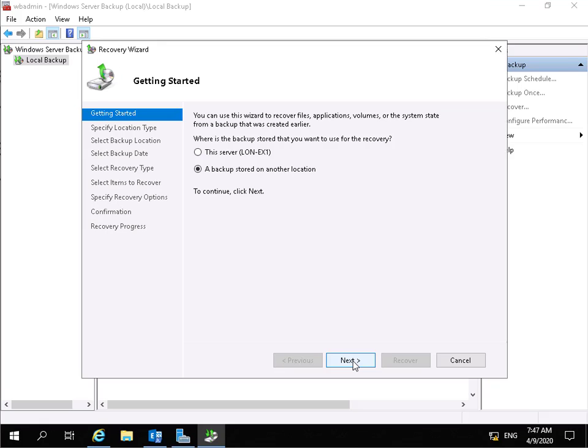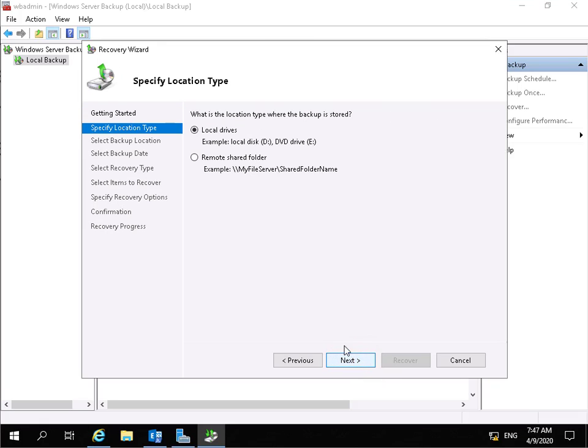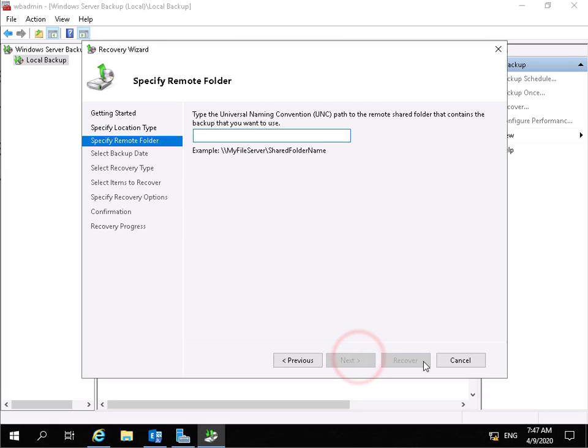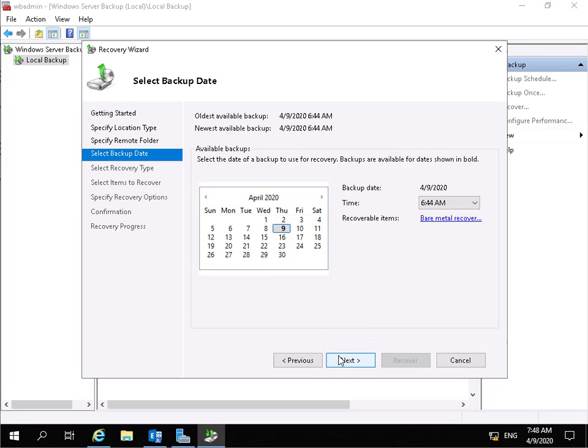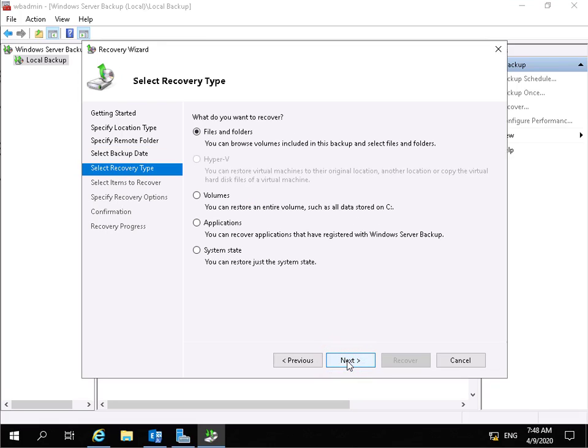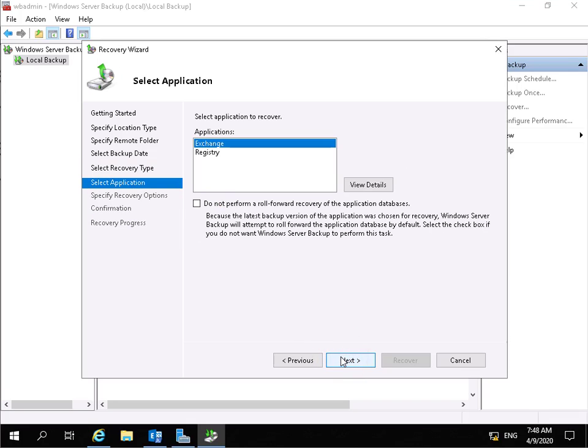Then we'll select our next button, and on our next button we're restoring from a remote shared folder, and select next. Then we'll just specify the folder for the backup that we did earlier, and select our next button. In the case of the backup date, yep, we're happy with the backup date, so we backed up the server earlier on, and select next. In our recovery type, we're going to go for applications and select next. We're going to ensure that we are restoring the Exchange server, so we're happy with this.